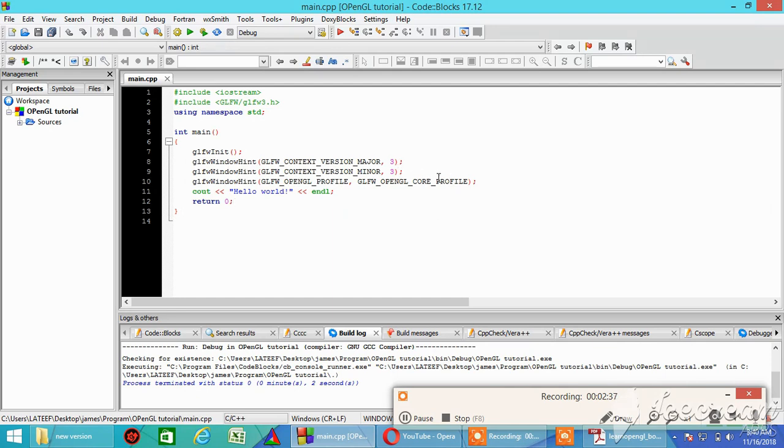So in this place we are telling GLFW that we want to use its core profile. We tell GLFW we want to use the OpenGL core profile. So this is it, GLFW OpenGL core profile. Then we set the profile of OpenGL to core profile by GLFW.